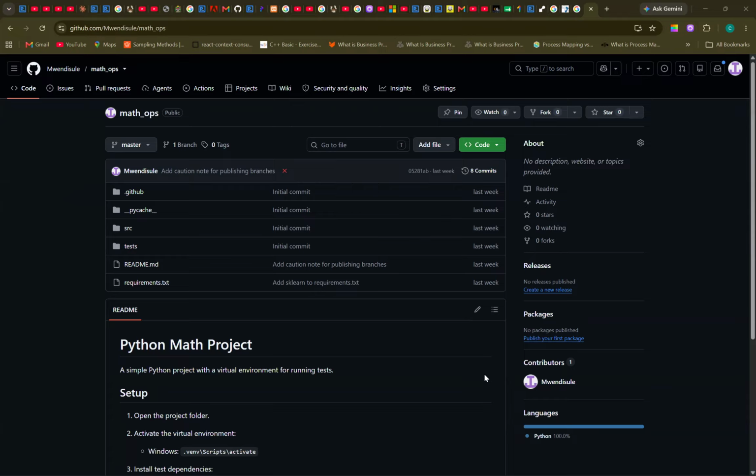Sorry, are you able to see my screen? Yes, we see your screen, which says Python math project. You are able to see my screen, right? Yeah. Okay, okay.